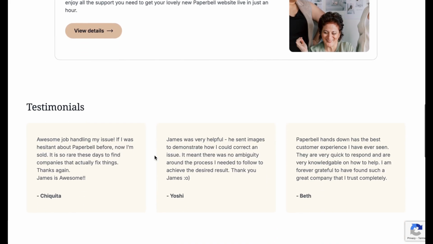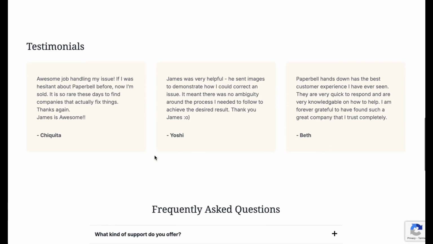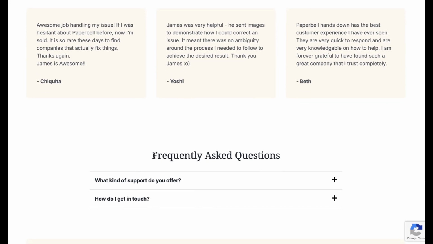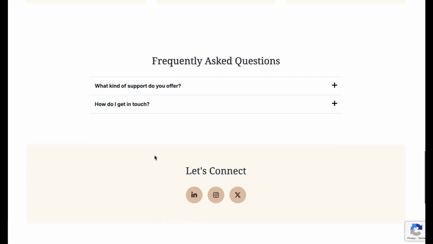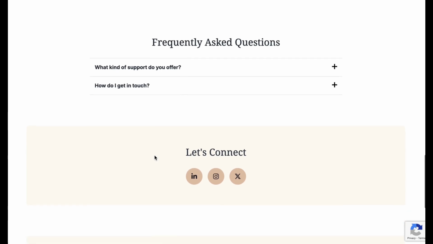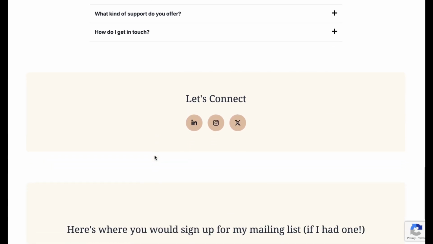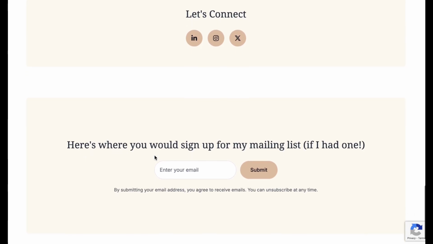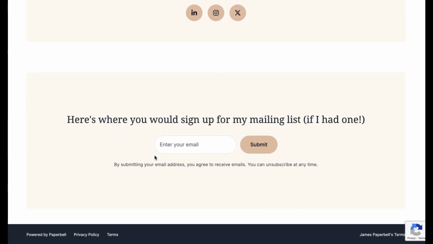There's a space for client testimonials, for frequently asked questions, if you want to address any concerns ahead of folks signing up, a Let's Connect area, which includes your social media links, and a mailing list sign up area where people can submit their email addresses to keep updated on everything you offer as a coach.